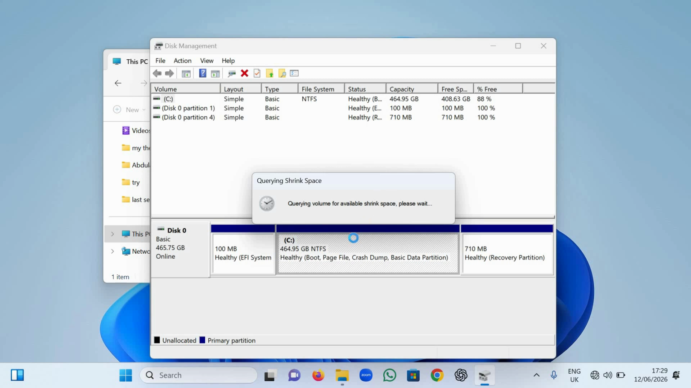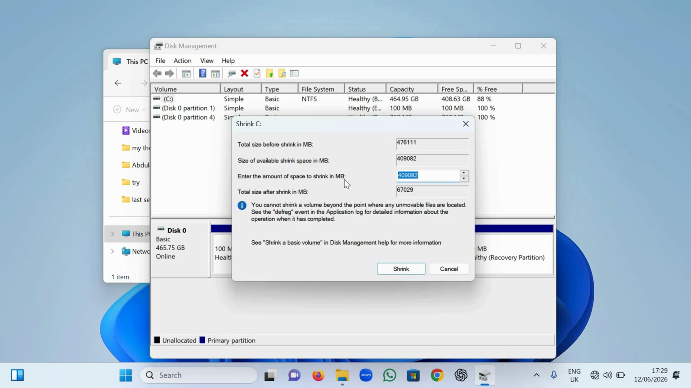Once you click on Shrink Volume, just wait for it to load. As you can see, this is our total space and this is the size available for us to partition out of that. This is the size that we will type in, and it will be taken out of the total partition available here. One thing to realize is that they are all in megabytes, and as you all know, 1 gigabyte is 1024 megabytes.